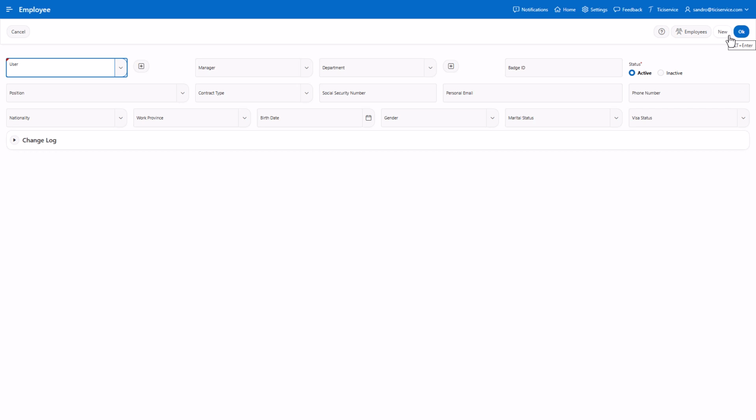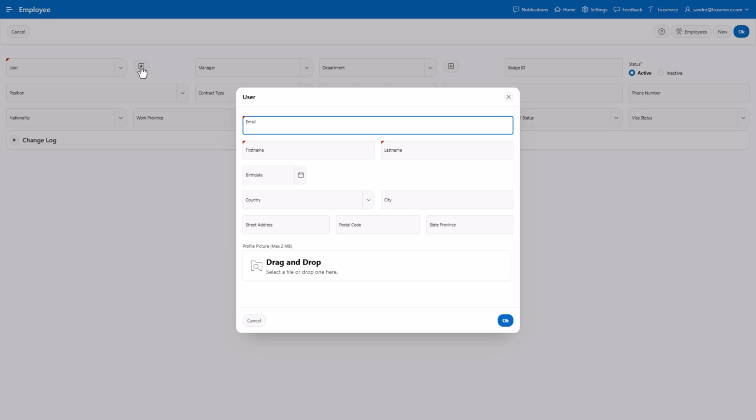First, in the User field, select the employee from the drop-down list. This field displays the names of all available users in the system. If the employee is not listed, they must be added first. Now, let's create a new user. To begin, enter the email address in the designated field. This will serve as the user's unique identifier and primary contact method.